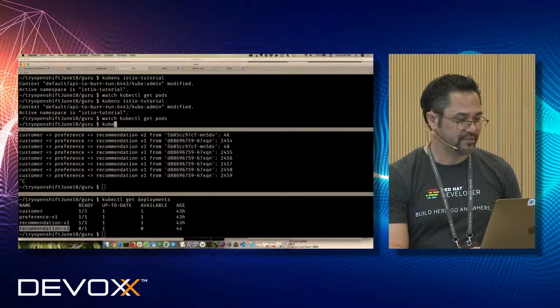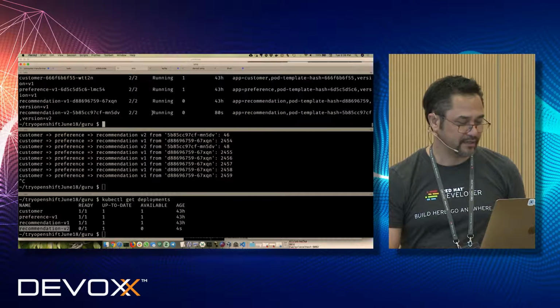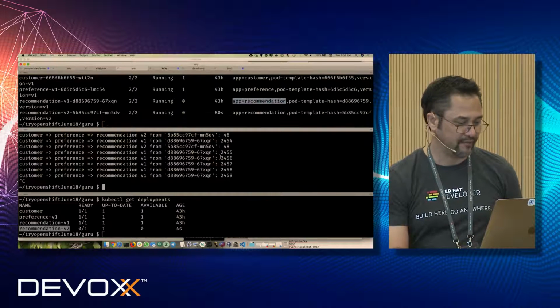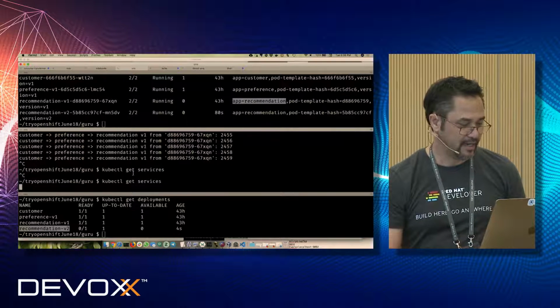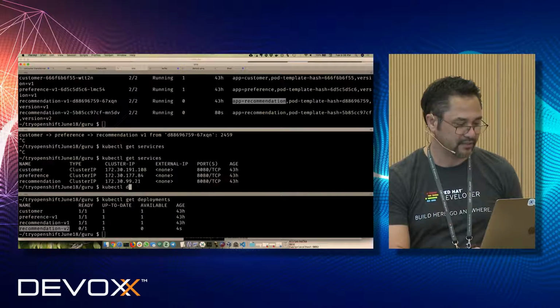And the way the magic happens is if I come over here now, and actually let's do this, kubectl get pods, show labels. Just kind of so you can see the magic. Here are the labels associated with this. You can see it says app equal recommendation. And if I go look at the services, recommendation is the service name, so kubectl describe service recommendation.